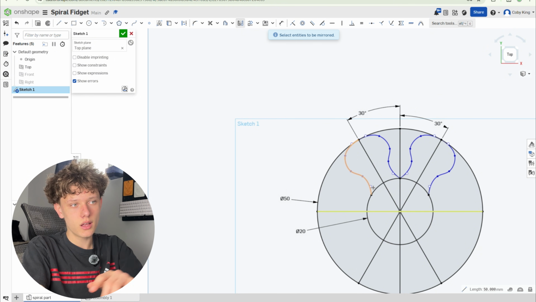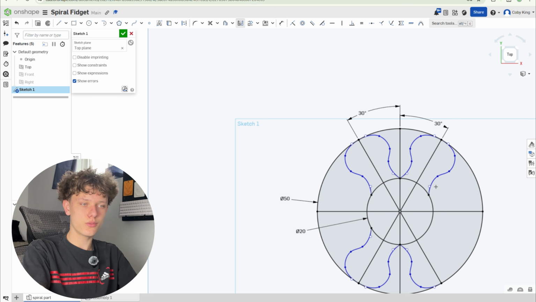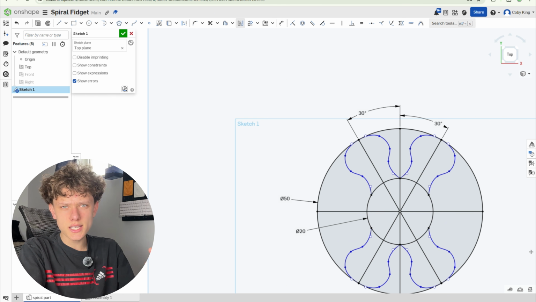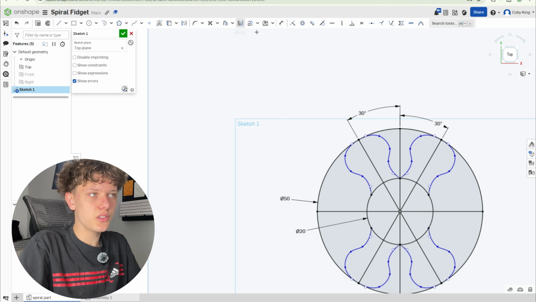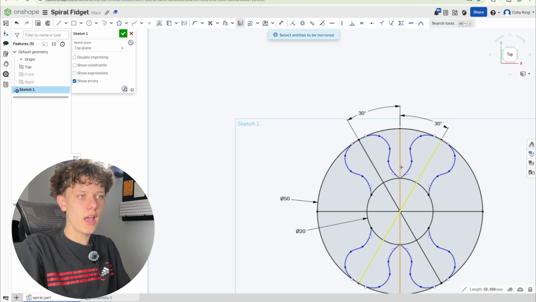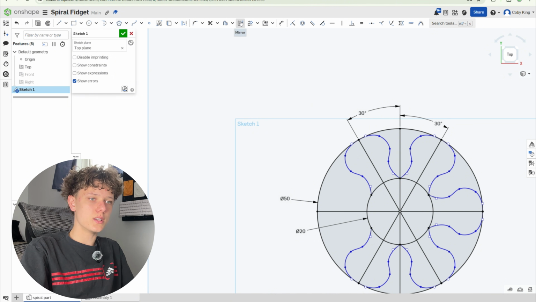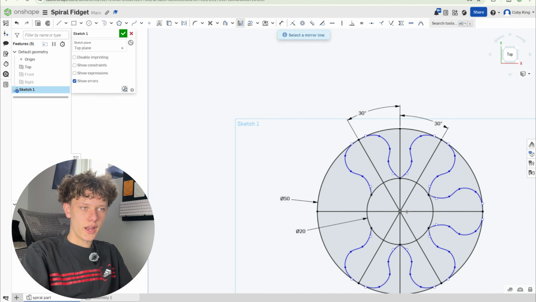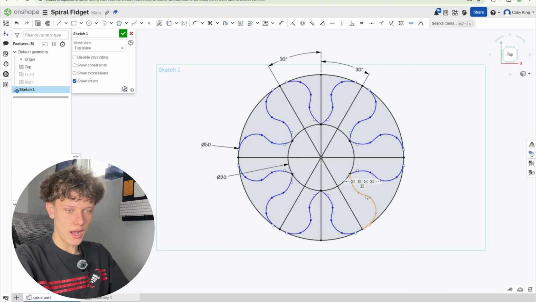So click mirror, and then now you want to choose your entities. So 1, 2, 3, 4. So now you should have a shape like this. But now you need to fill in this quadrant and this quadrant. So to do that, you can mirror on an angle. So we'll choose mirror line and choose this, this, and now reset it. Mirror line again. This, this. Okay, so now we have the general shape for our spiral pass-through fidget.